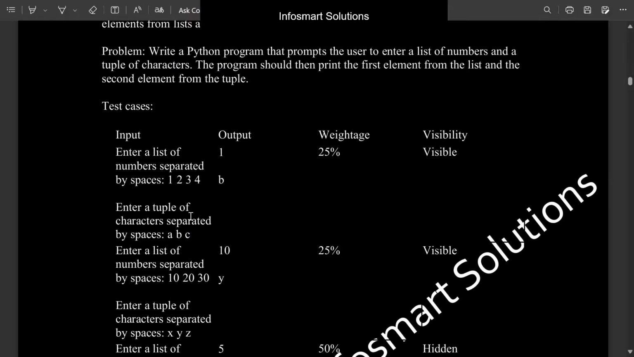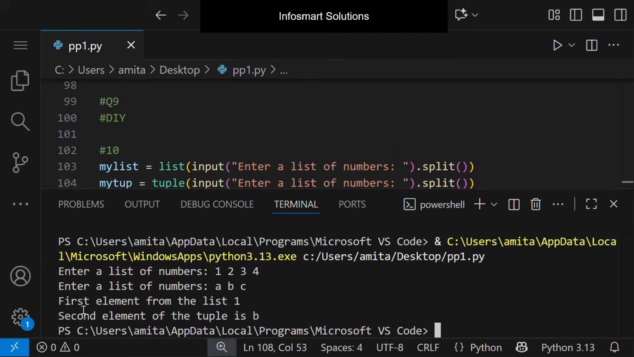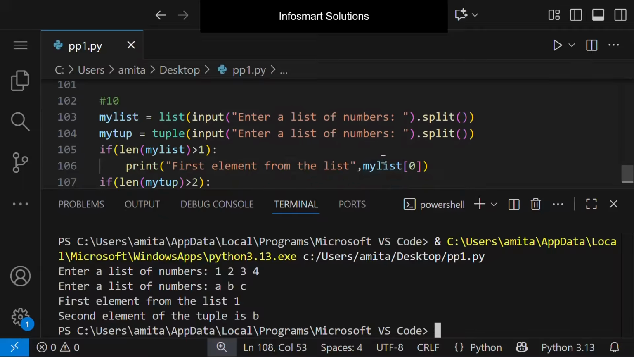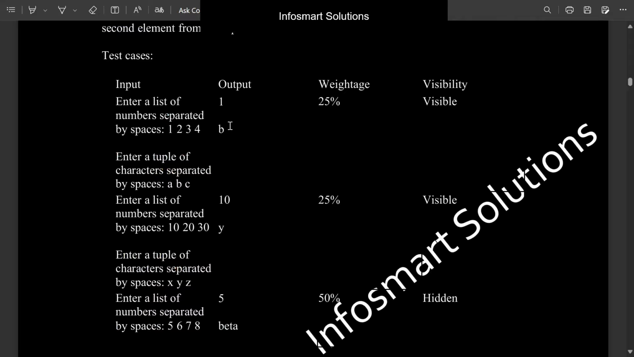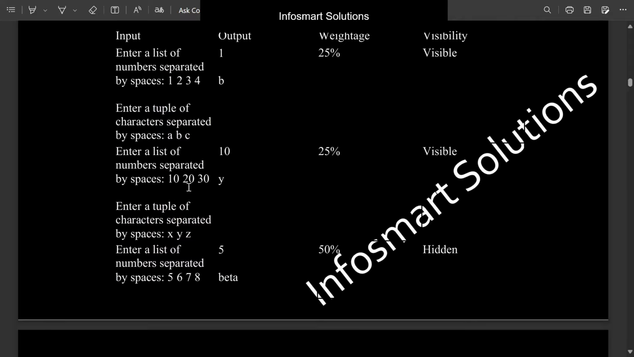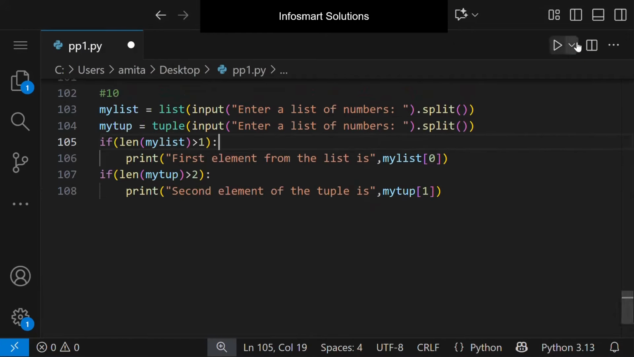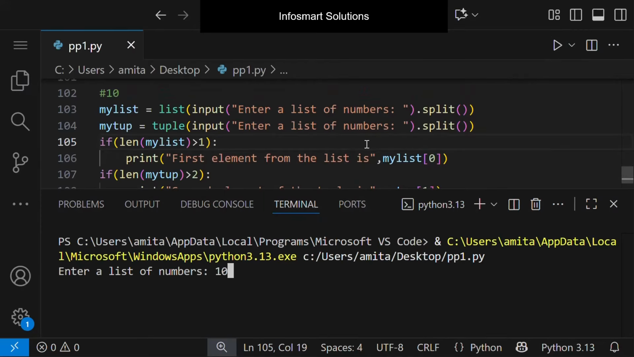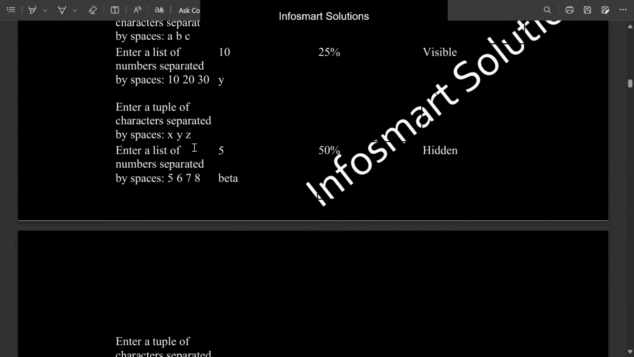So first one is 1, 2, 3, 4 and ABC. So you can see first element from the list is 1, second element of the tuple is B. So this answer matches with this. Now let us see with 10, 20, 30 X, Y, Z. So my bad. Let us run this again. 10, 20, 30 X, Y, Z. We see 10 and Y. 10 and Y is the output, it's correct.